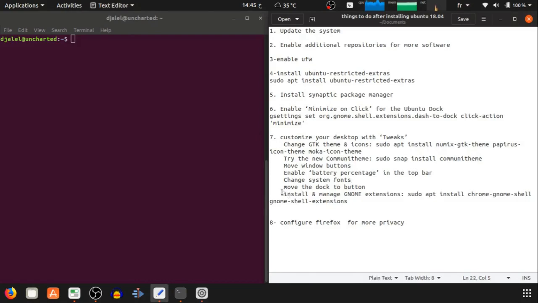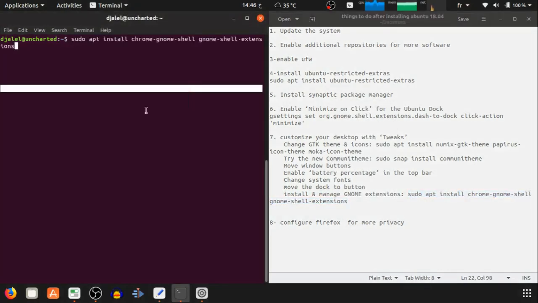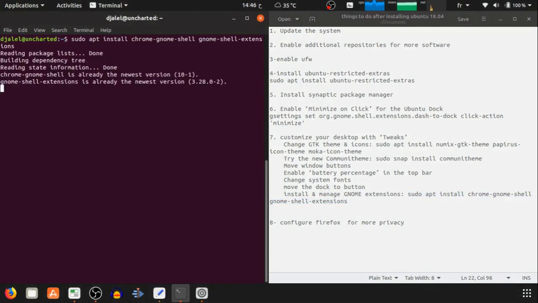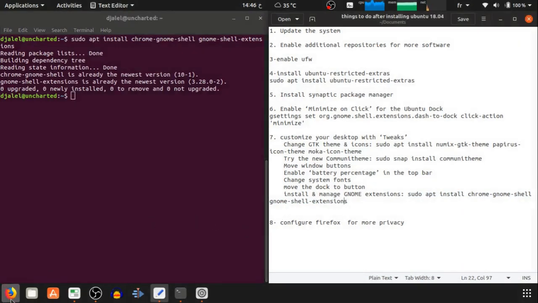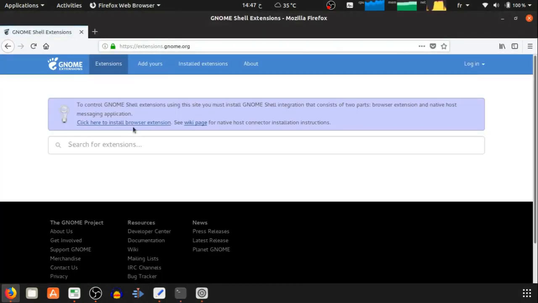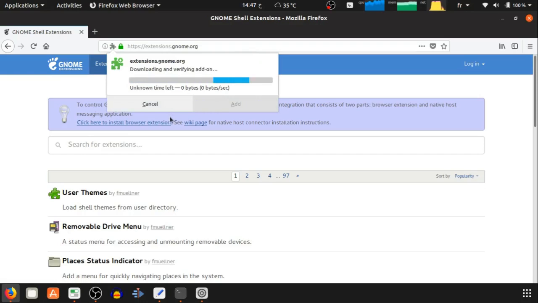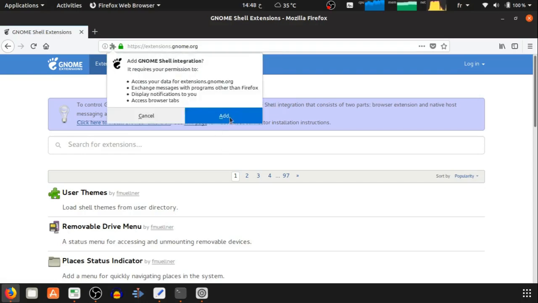Now it's time for GNOME extensions. So let's install some GNOME extensions. But before we install some GNOME extensions, let's install these two packages. The first one is the GNOME shell host connector package. And the second one is the GNOME shell extensions package, which contains some useful extensions. After installing these two packages, let's go to the GNOME extensions website and install the GNOME extension add-on in Firefox.